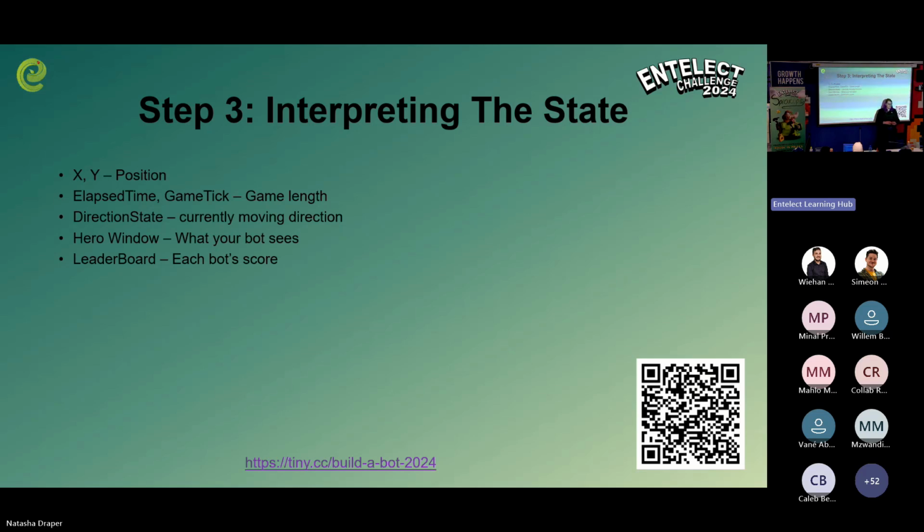So for starters, I'll just kind of explain a little bit about the actual state object and what all the fields mean. So we've obviously got the X and the Y, which are our coordinates, our position on the game map. Then we've got elapsed time and game tick. That's basically how long the game has been running. Elapsed time, I'm pretty sure, is a string that contains a time, basically how long in actual seconds, and the game tick is how many ticks have been executed. By default, we execute 1 tick every 150 milliseconds, I think. That is configurable in the actual engine's app settings file.